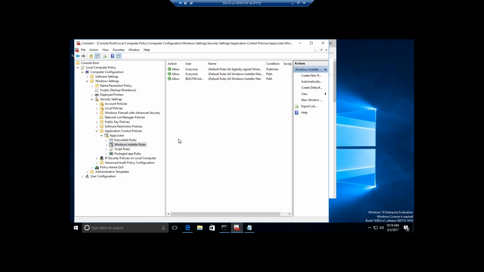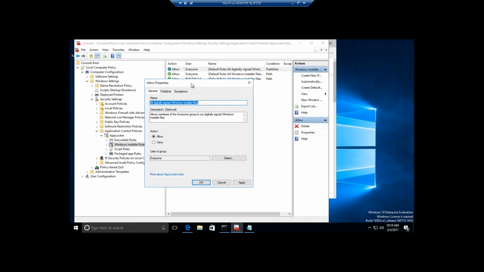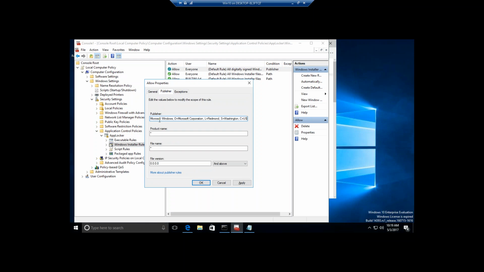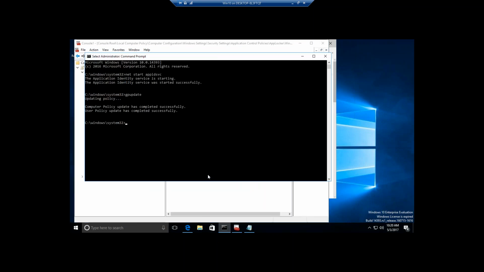I'm going to come back to my Windows installer rules, click on the first rule that trusts all digitally signed MSI files. I'm going to put in Microsoft there as the only publisher that I'm going to trust. So we've got the full string. I'm going to click OK. And now I'm going to update policy, just in case. Just wait for that to finish.